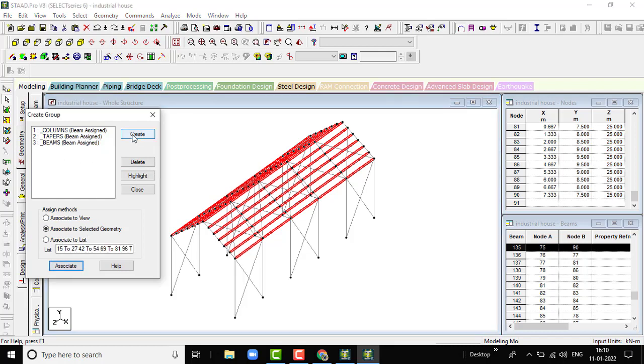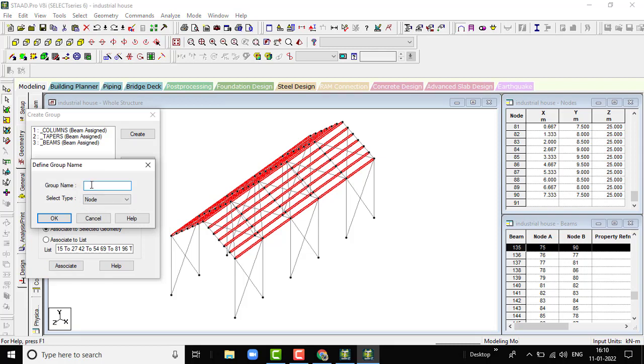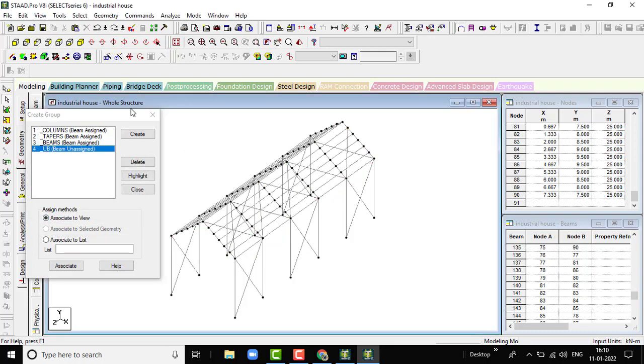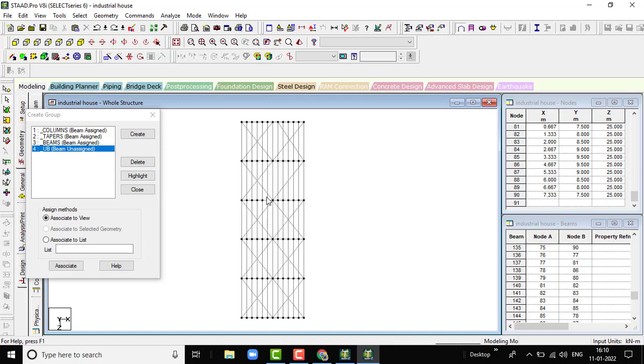After that we have to create a new group. In this new group we have to name the group as upper bracings. That means the bracings which are present on the top. So we will go for beam, click on OK. Then we have to select the upper bracings. Let us go in the top view. So we have to select these bracings.